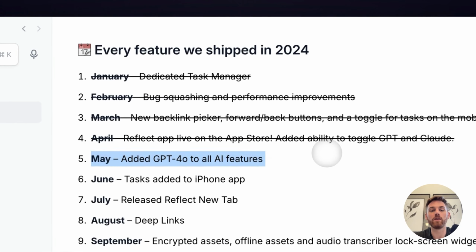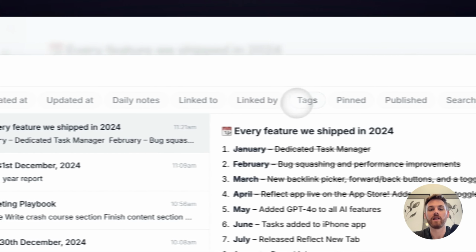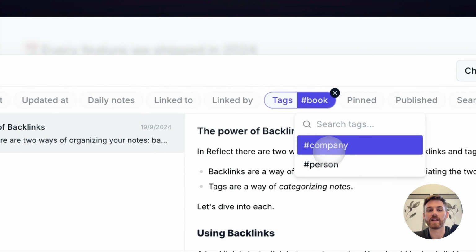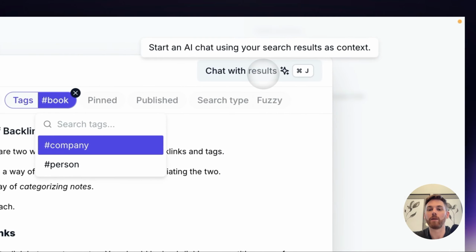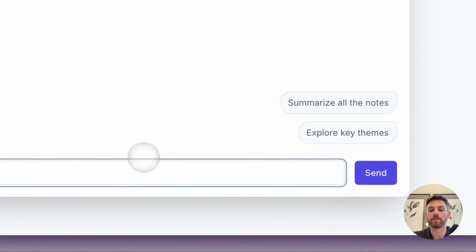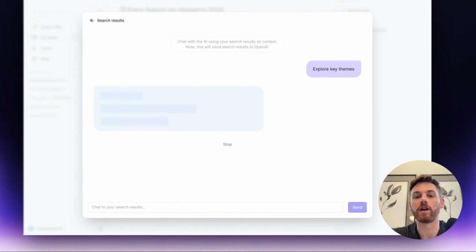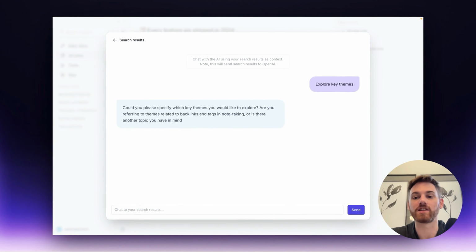It also improved the performance of our AI chat. So if I go to my notes here, let me just do a fake tag here. I only have one book in there. But anyway, if you click on this chat with results, now anything in these chat results will be using GPT-4o. So again, just better performance. It's faster, all of that good stuff. I think it also upped the limits, so people who don't input their own API keys can use it more.